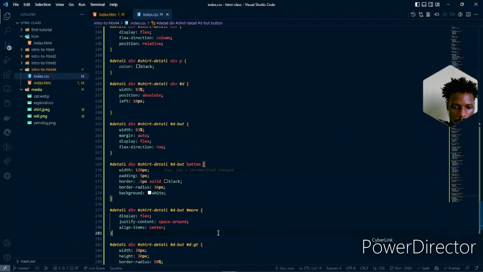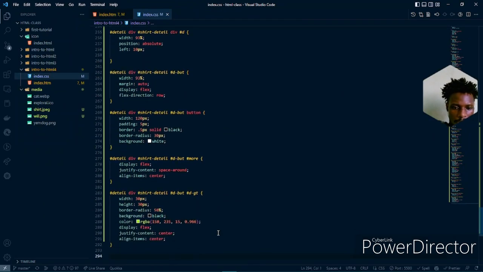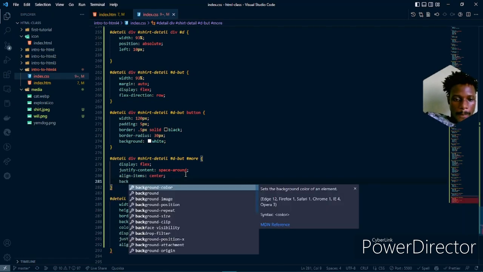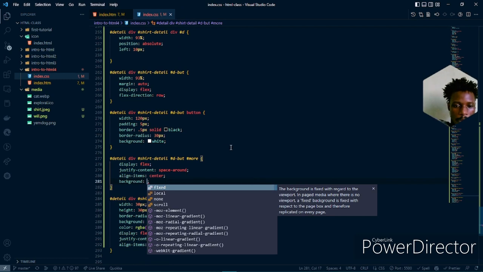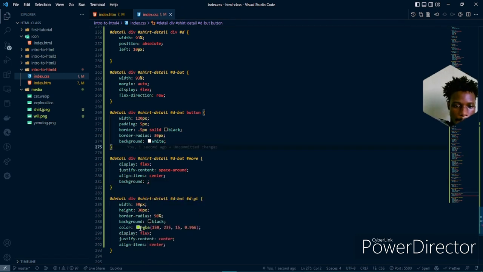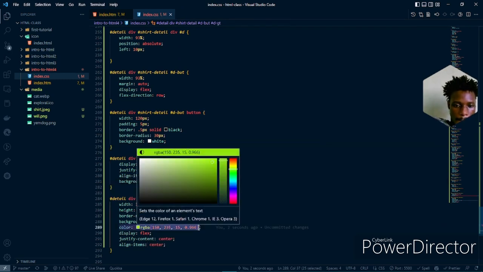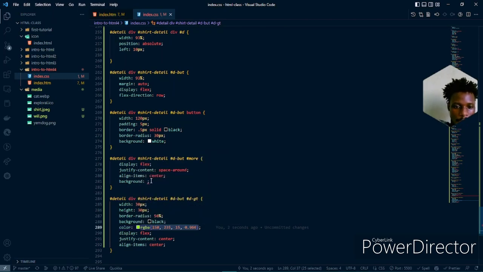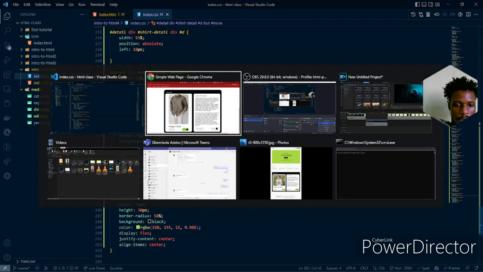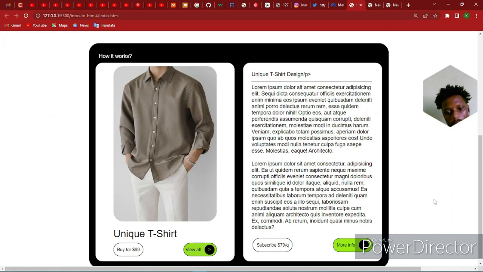Okay. So the background color should be, yeah, we need to give it a background color. What do we need to give a background color? We need to give this more a background color. Yeah, background would be this color. So I think we finally got what we need. And yeah, this is it.